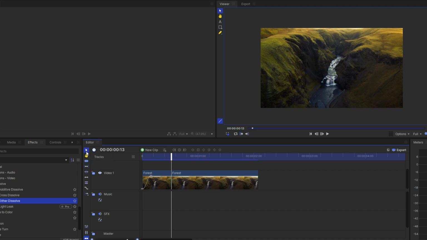Switch to the selection tool by clicking on it in the toolbar, or you can press V key on your keyboard. Click and drag the end of clip to trim it.